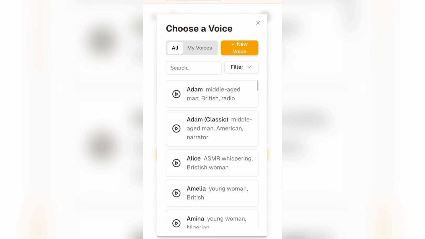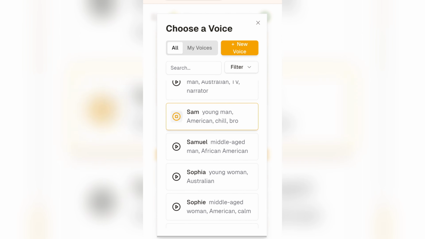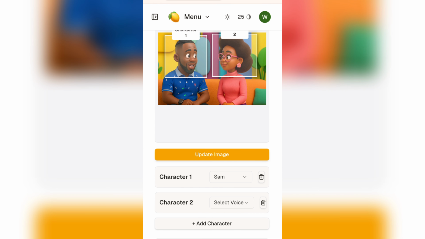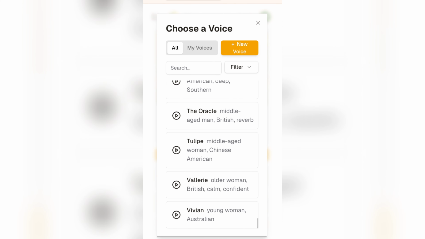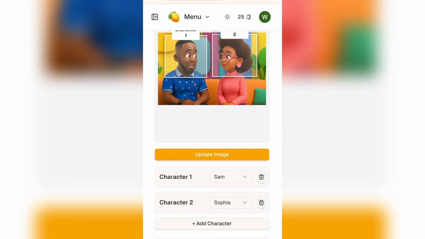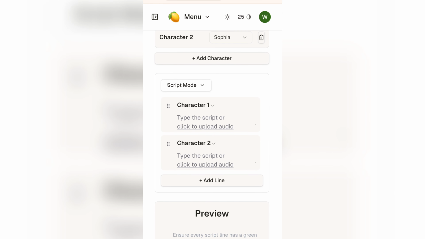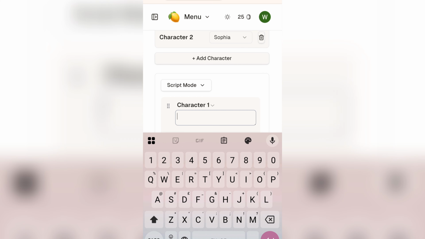And I'll select voices. I'll use some for my avatar. Hey man, what's up? It's been a while. Let's get together this weekend. And I'll select Sophia for the female. You are the coolest, most beautiful person I have ever met. Thank you. Okay, so this is what you have to do now. You just type a script over here, or we will record our voices. Let me just type something.